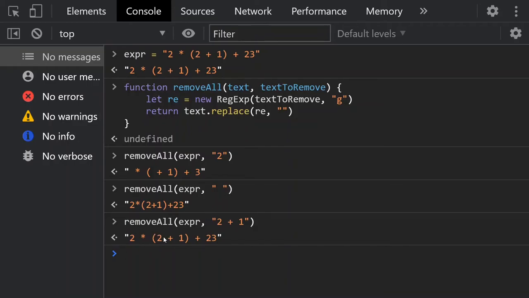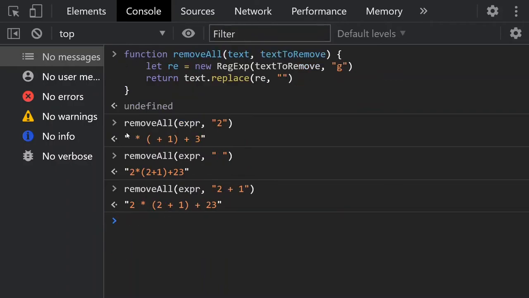It did not. Why did it not remove the 2 plus 1? It's because in a regular expression, the plus sign is a special character. So what we asked it to replace was 2 followed by any number of spaces, then another space, and then a 1. It did not read this plus sign as a plus sign. If we want to replace 2 plus 1 in this text, we would have to have it escaped when we make this regular expression. The way we can do that is by escaping our input first.